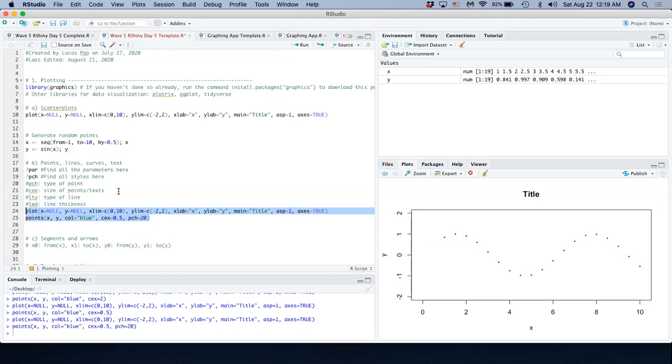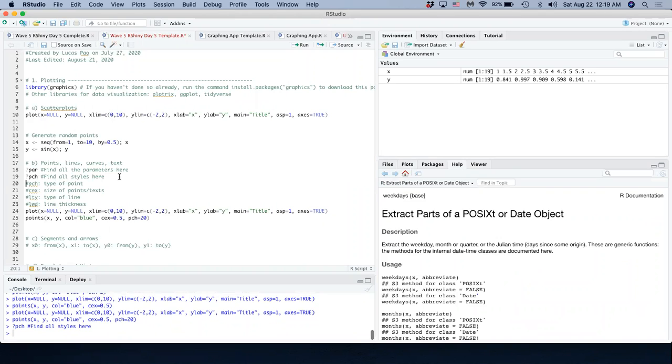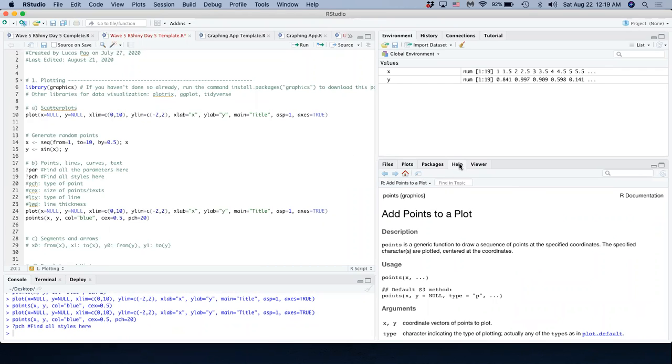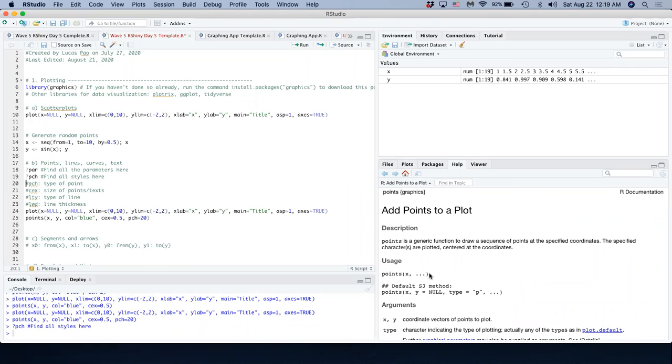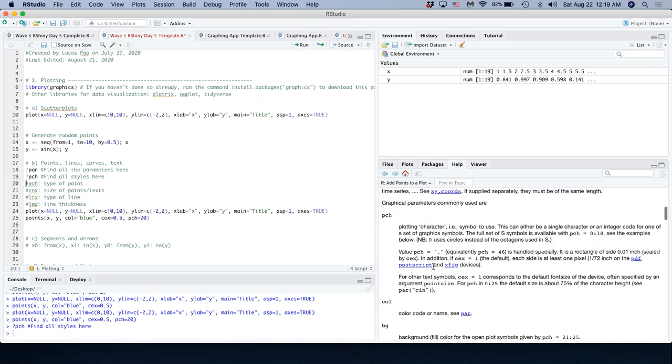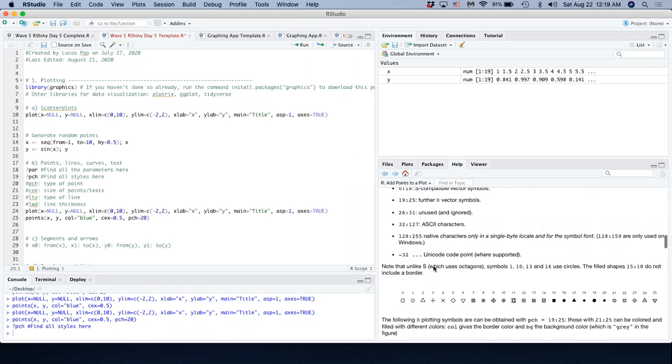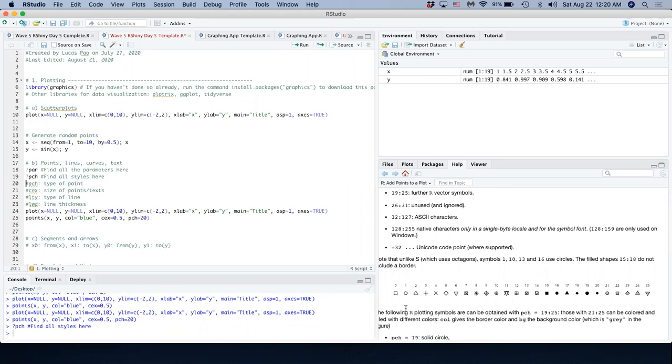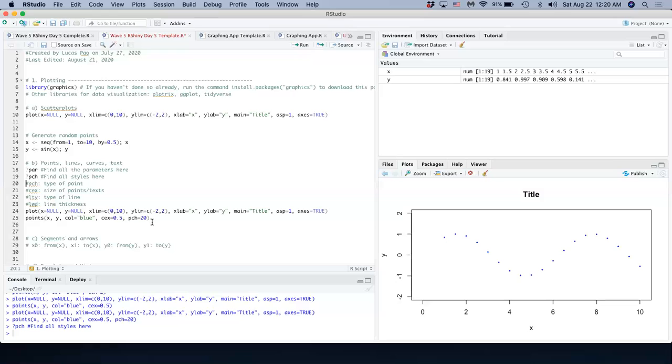If you want to find which pch corresponds to which type of points, you can run this command here, question mark pch. I'm going to run this line, and that opens up the help window and searches what the pch is. Here we see some pch values. You can change the style of your points to look like any of these by specifying the pch value. Okay, so now we're going back to the plots.